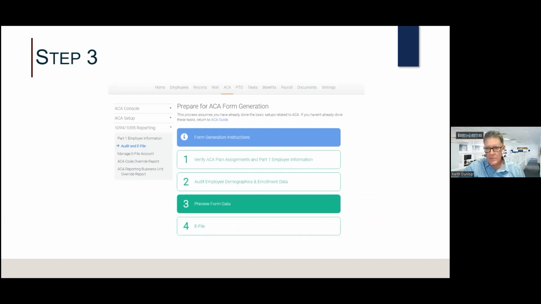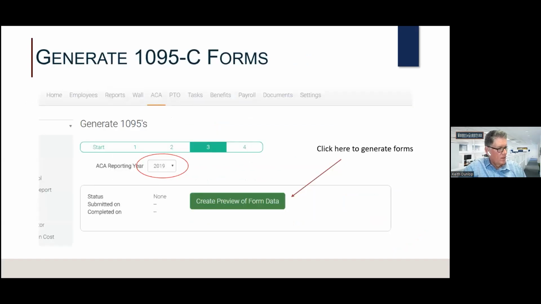Now, step 3, here's where we're going to spend most of our time this morning. So when you first go here, you're going to be faced with this screen and a green bar that says create a preview of your 1095C data. You want to make sure you're picking the correct reporting year, which will be 2022. Once you click on that green bar, Navigator will now process all of the data for the 1095s.